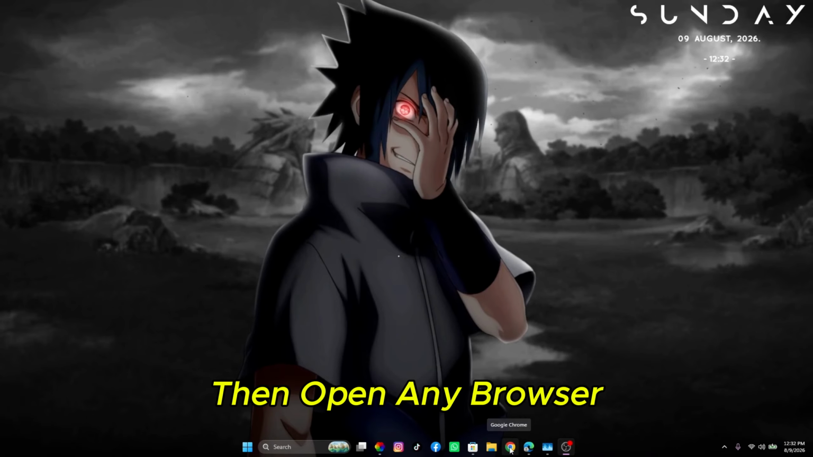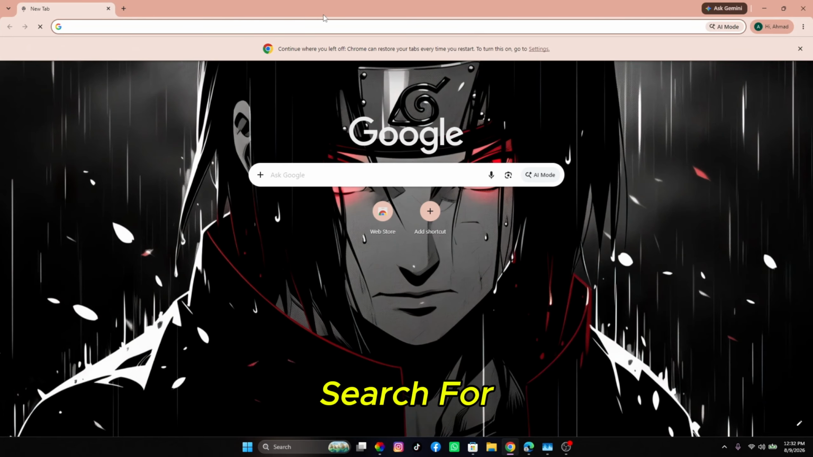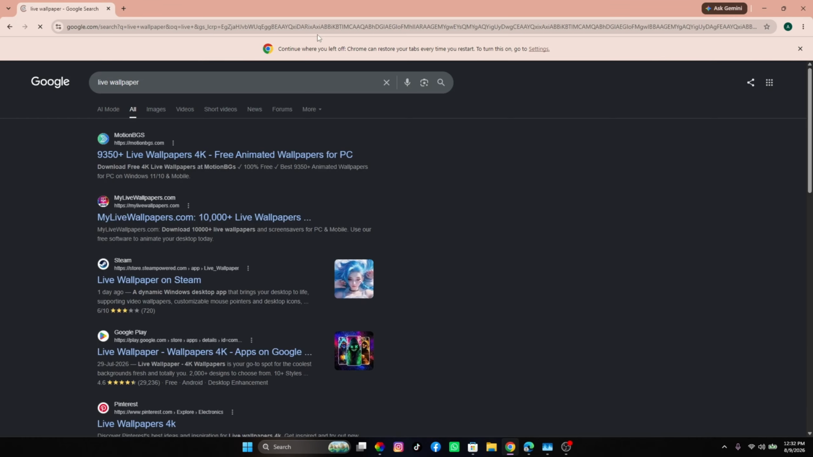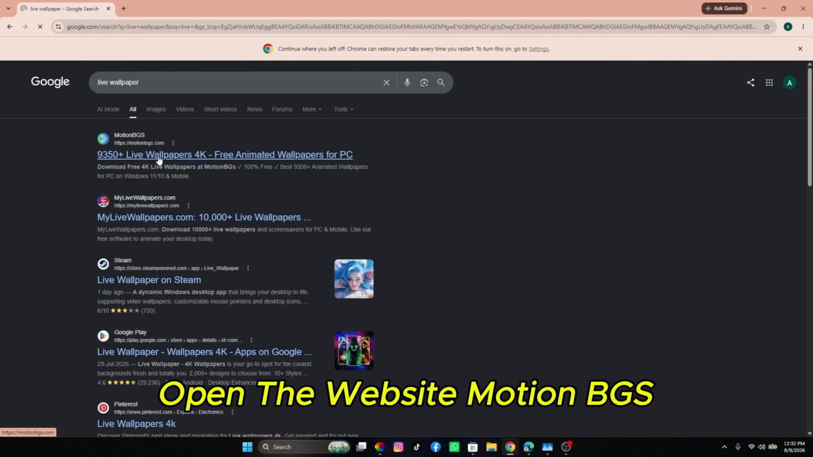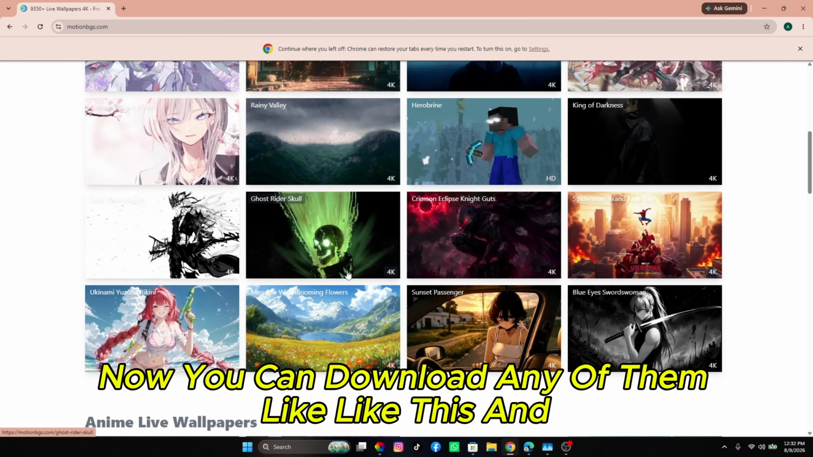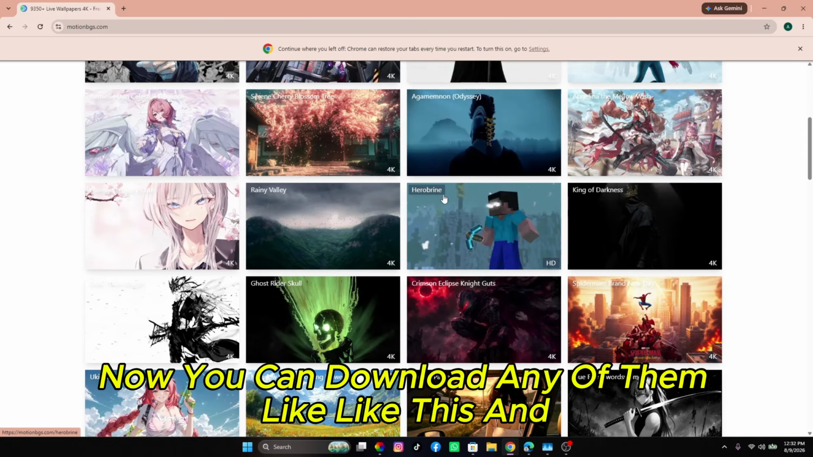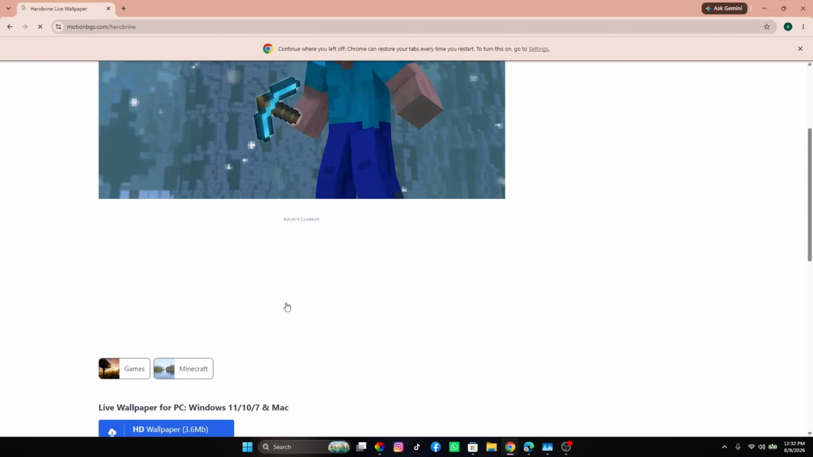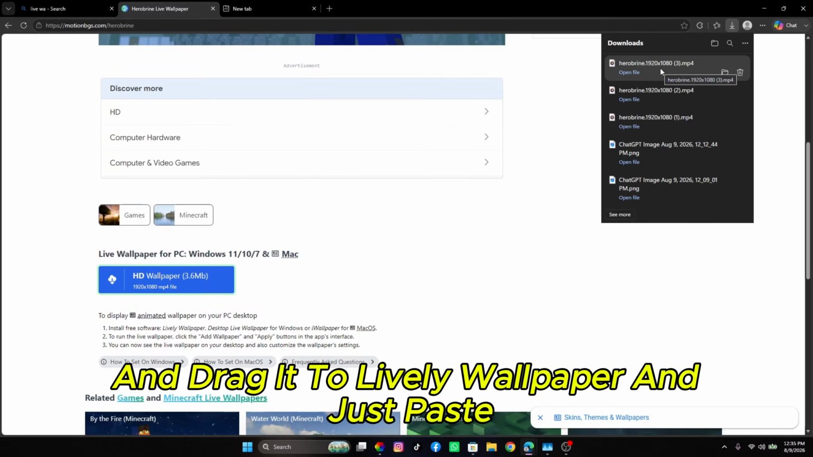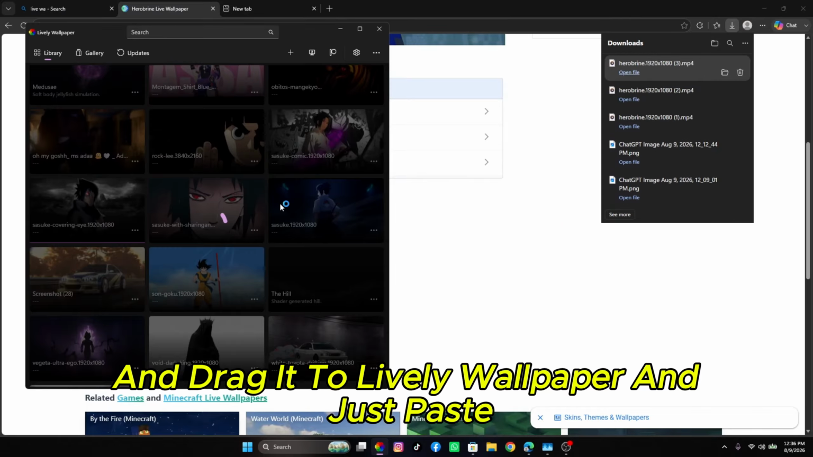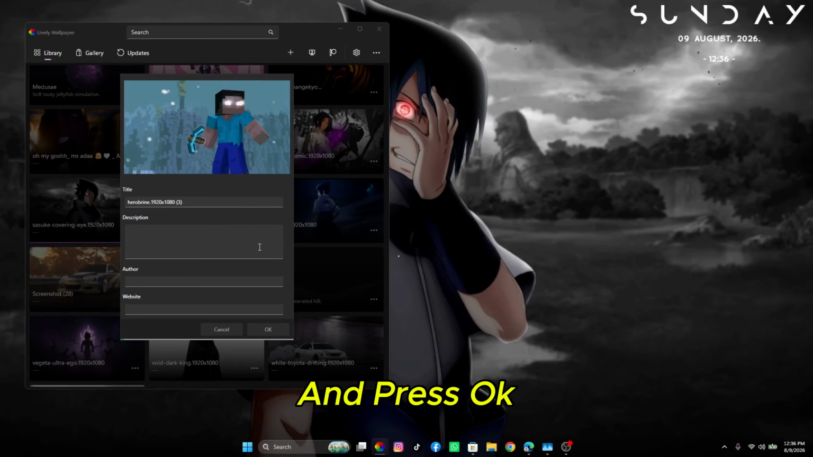then open any browser, search for live wallpaper, open the website motion bgs. Now you can download any of them like this, and now press HD wallpaper download and drag it to Lively Wallpaper and just paste and press OK.